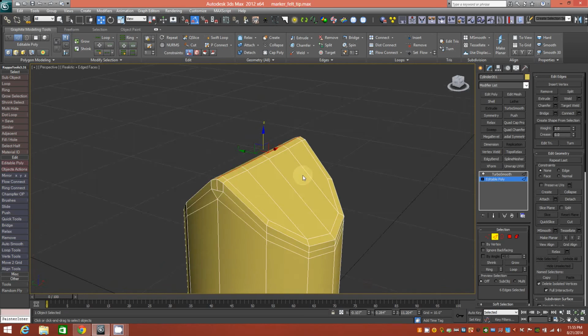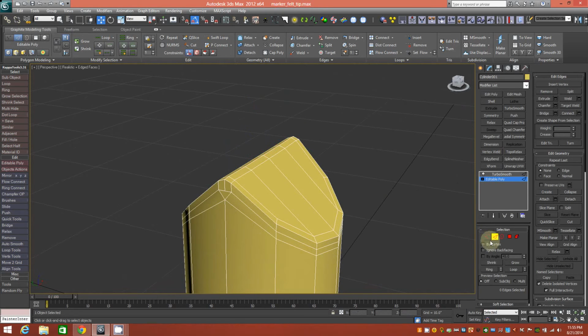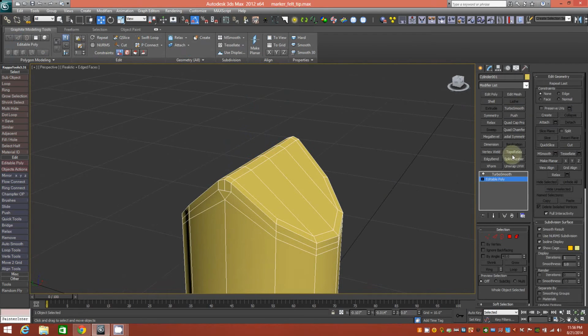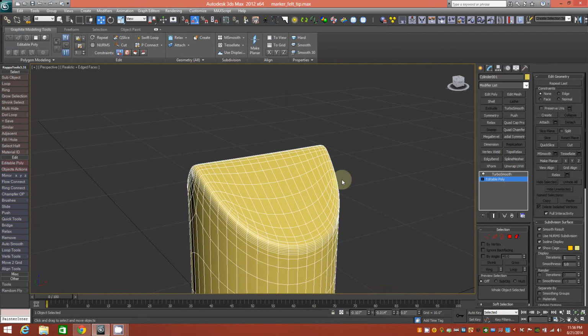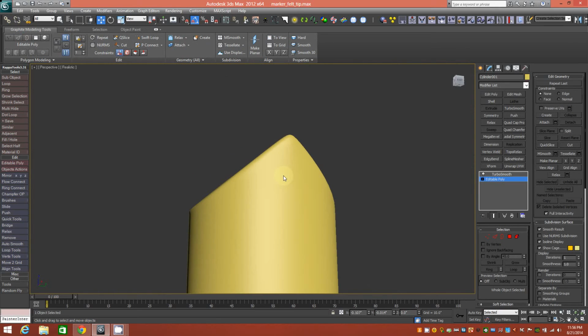Okay, and now at this point I think we can go ahead and see what we look like with our subdivision, and we'll remove our edges, and as you can see now, that hump, that crease, is taken care of. It's gone. Okay, so we're looking pretty good here.